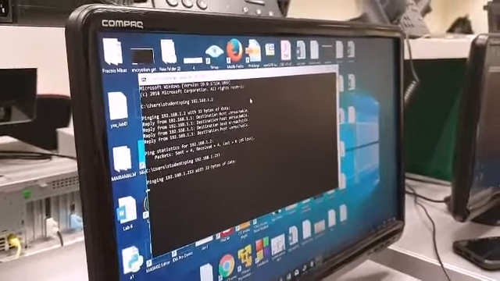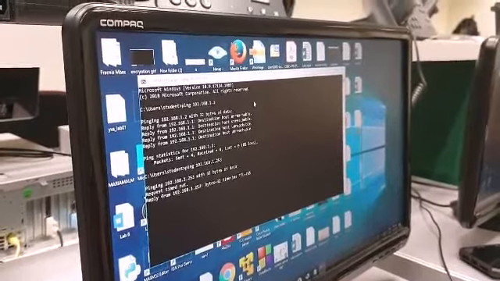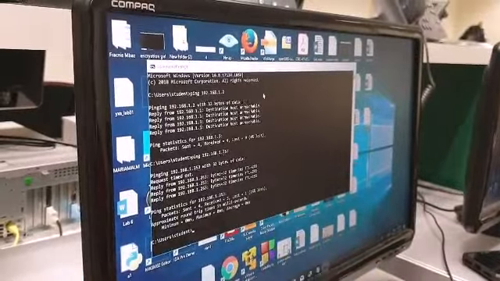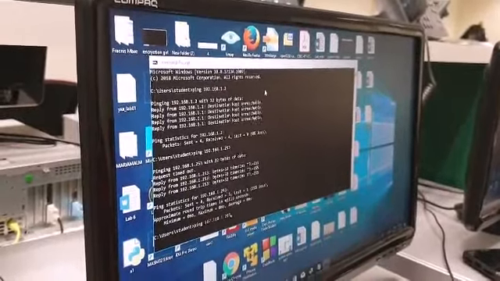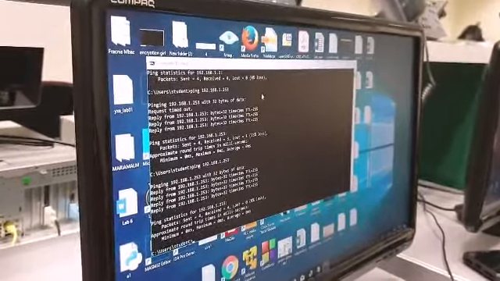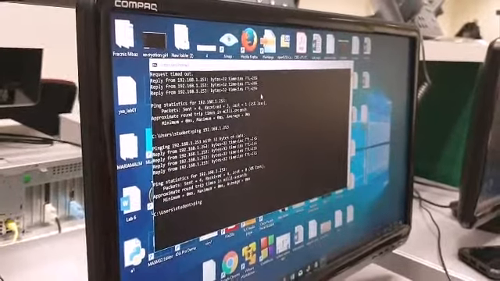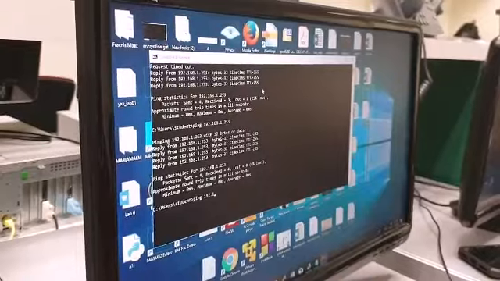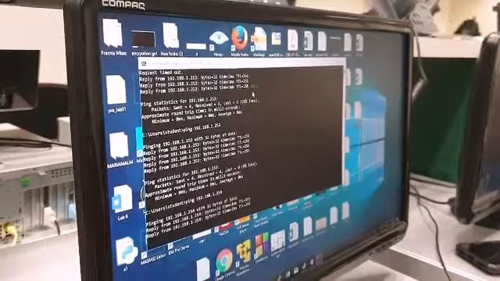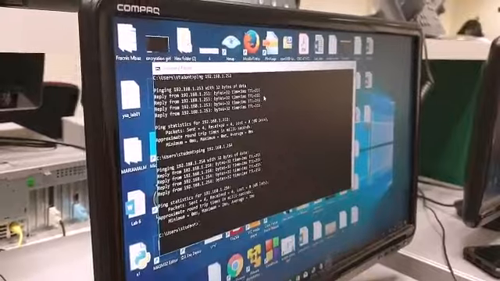Now we try pinging a switch. This is switch 1. We can see there's some percent loss. We'll try pinging it again. This time 100% success and 0% loss. Finally, we try pinging the other switch, that is switch 2. And 100% success, 0% loss.